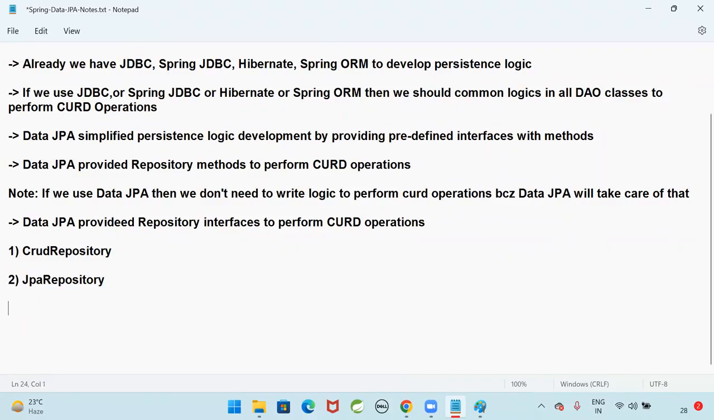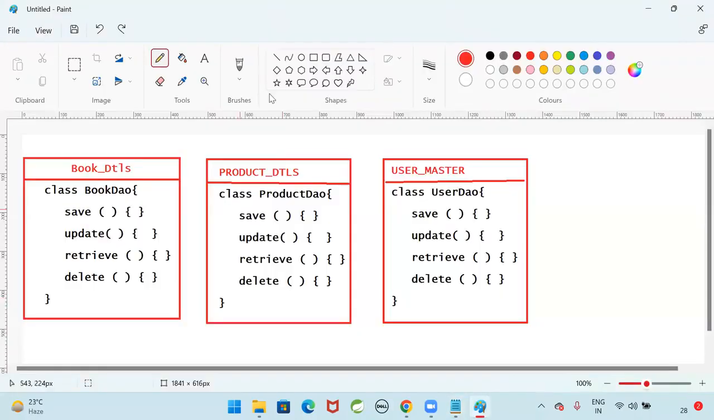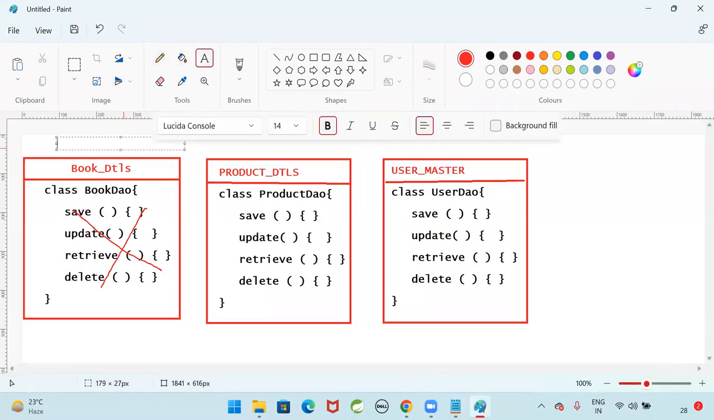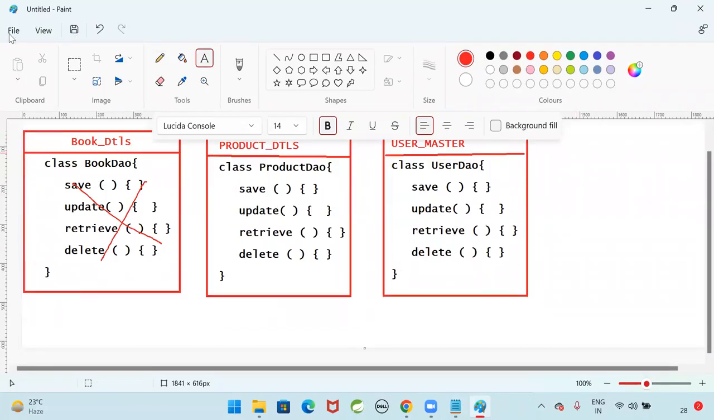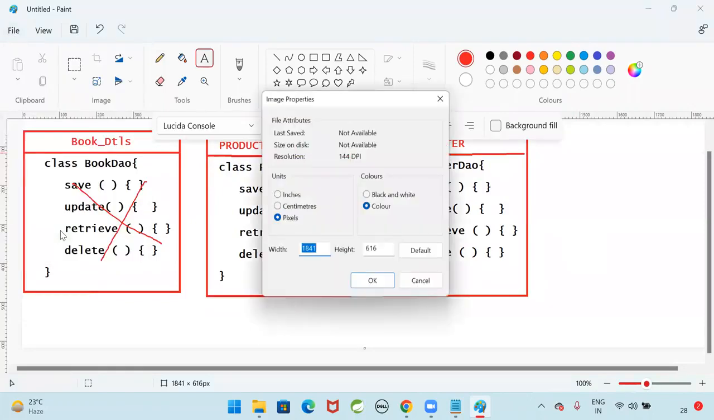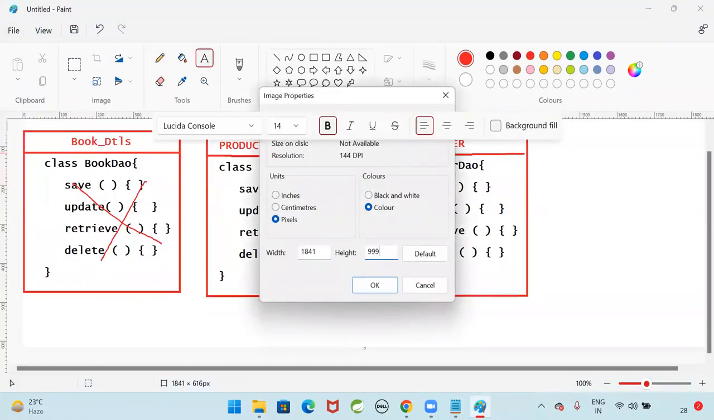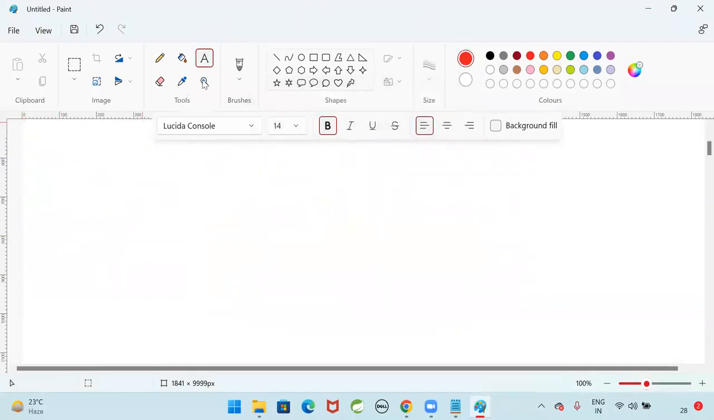What are this CRUD repository and JPA repository? Tomorrow, whatever DAO you are developing, if you want to perform the CRUD operations in your DAO, then you no need to write these methods. You just need to extend the properties from CRUD repository. So we are going to create an interface and extend the properties from the JPA interface. We no need to provide any logic here.